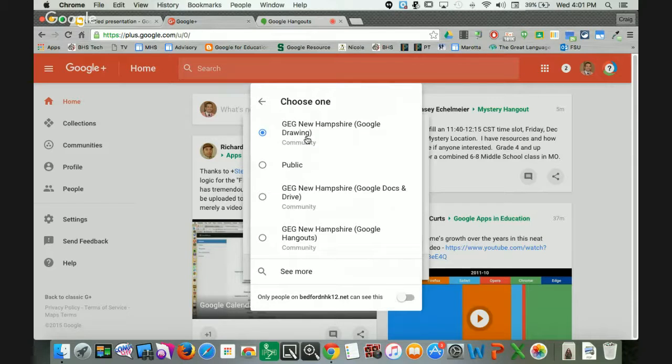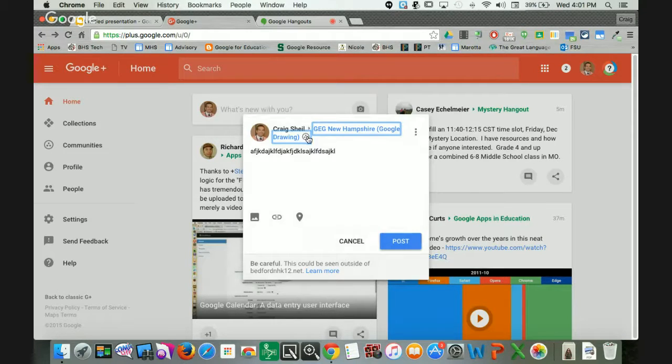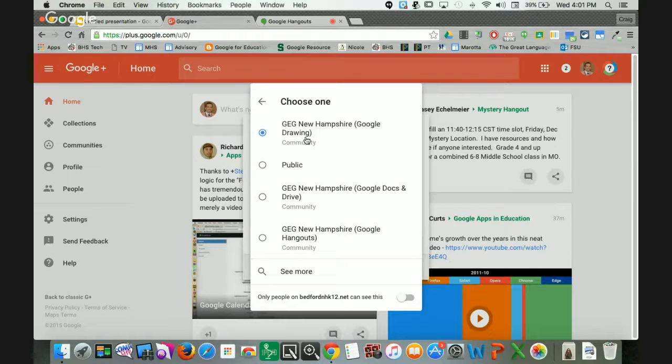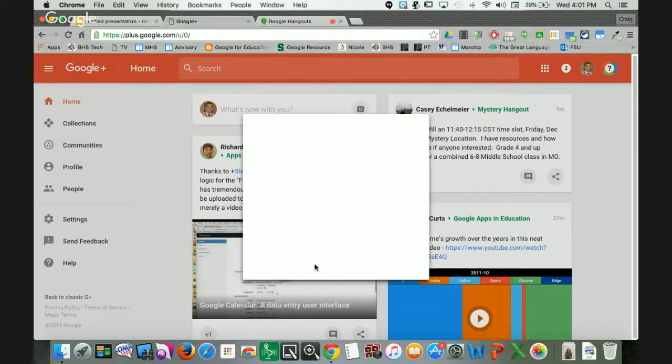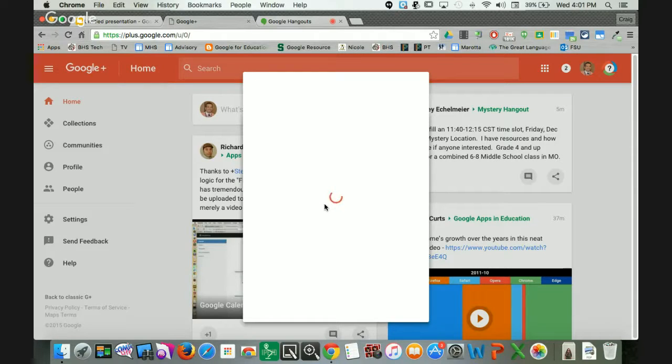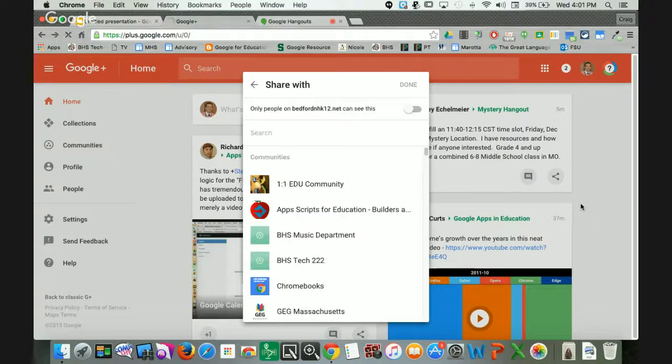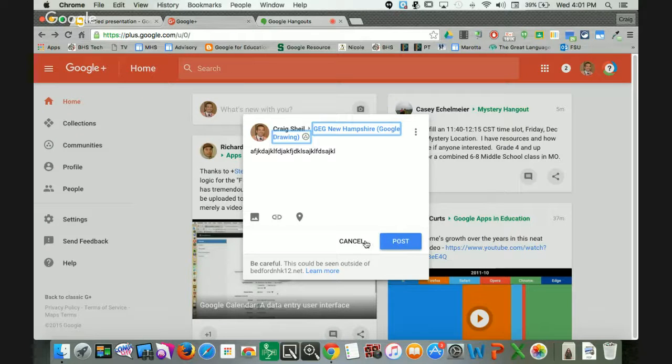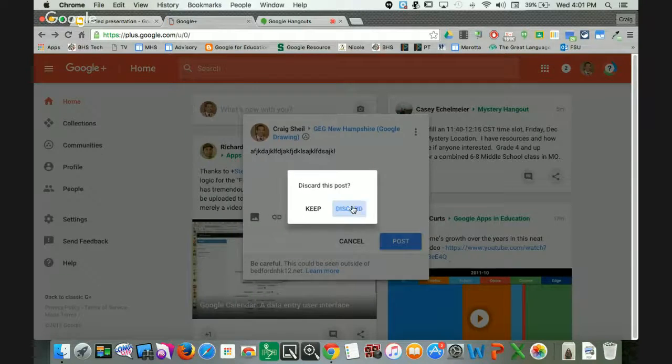You go ahead and select that little icon. I went ahead and selected that little circle there, and this is where I can choose to change. Do I want it public, or do I want to put it in another location? I can also say see more, and I can see all of the options that I have available to me. Okay, and then you go ahead and post it. So that's just one little piece.